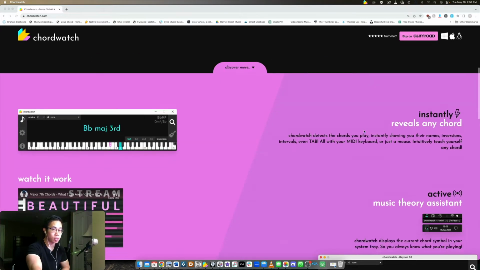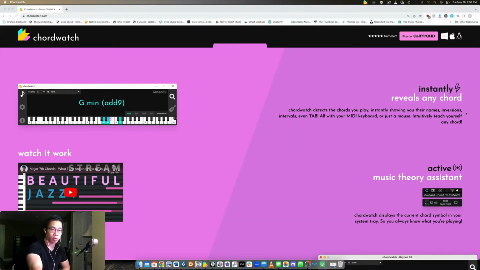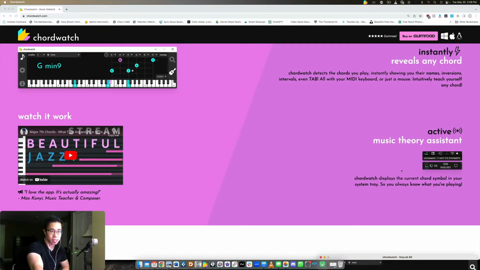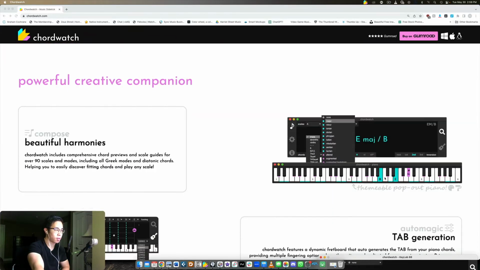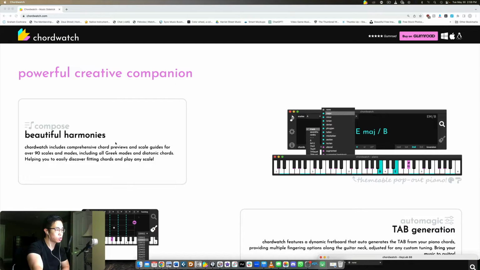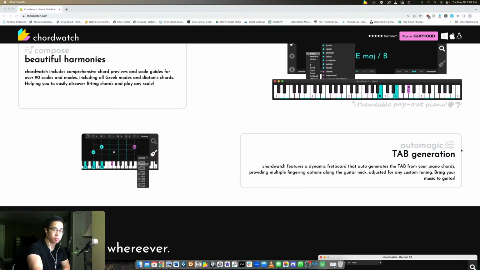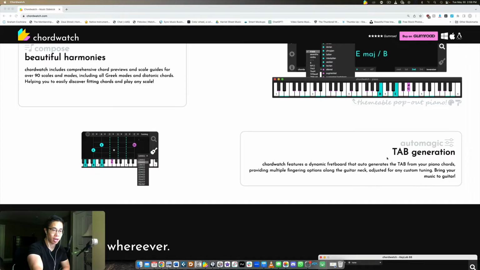So here on the front page, you can see that it can help you instantly reveal any chord. There's also the music theory assistant that displays the current chord symbol in your system tray, so you always know what you're playing. And then you can compose beautiful harmonies using this app because they give you over 90 scales and modes that actually guide you along, showing those different keys that light up, which is really, really cool. There's tab generation for guitar tablature and stuff like that.